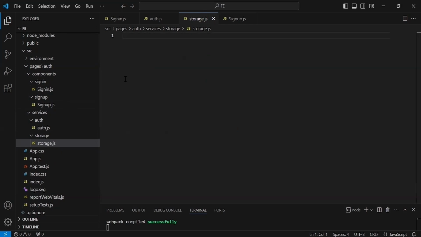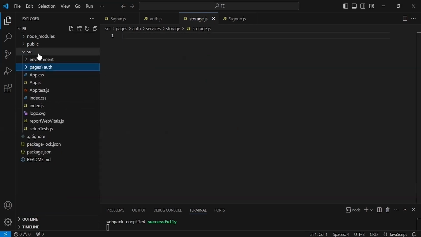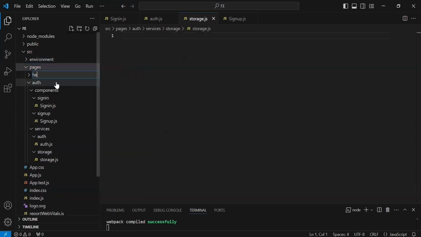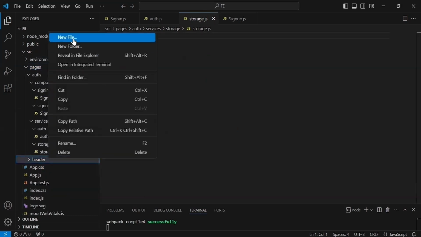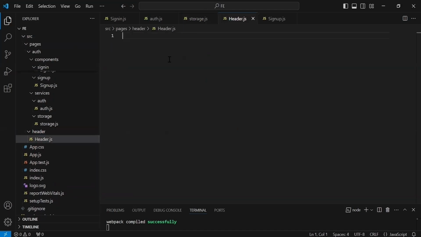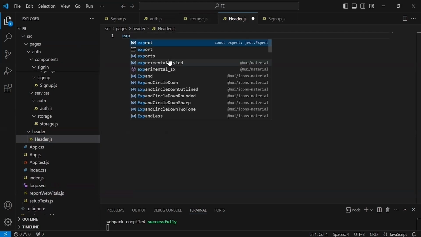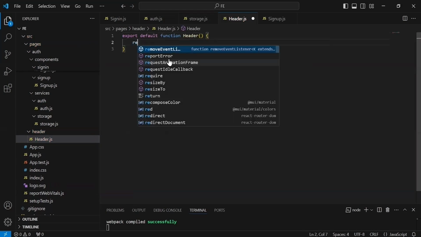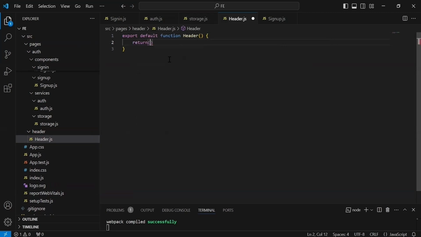After setting up the auth components and the services, I'm going to create a new folder inside the pages with the name header. Inside this folder, I'm going to create a new file with the name header.js. Let me create here the function with the name header. So it will be an export default function and name of the function that we have header. Inside this, I'm going to add here return. And here I'm going to add the h1 tag with the caption header works.